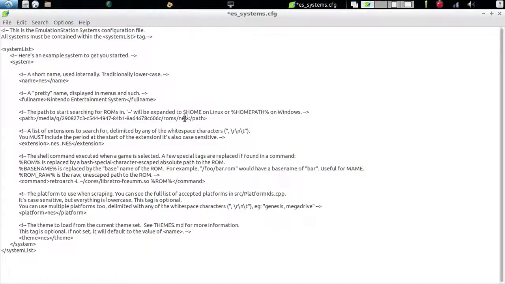Okay. So now I'm going to go down here, and my NES ROMs are actually zip files. So I'm going to go down to this next one with the list of extensions to search for, and I'm going to change it right here. They only have .nes. I'm just going to go right here, add a space, and do .zip. Alright, that's it for that.